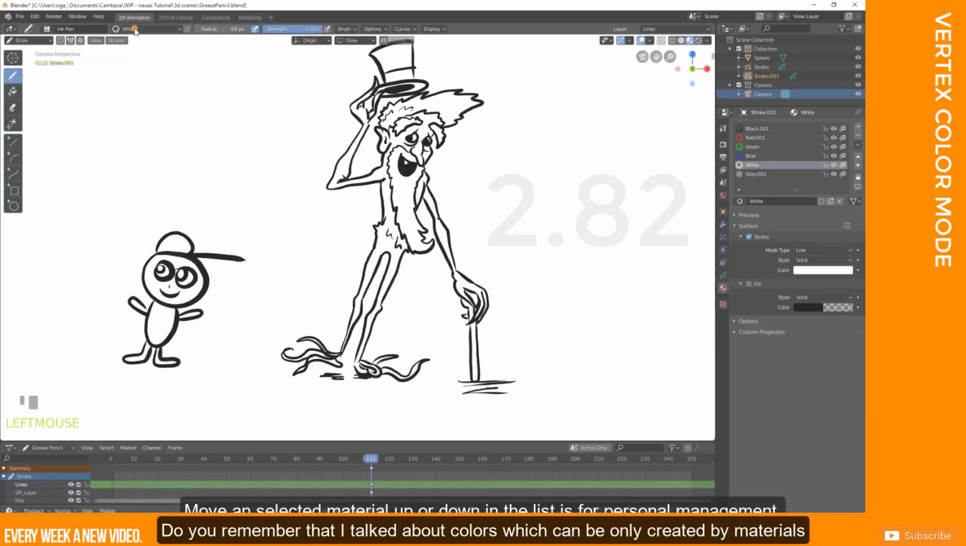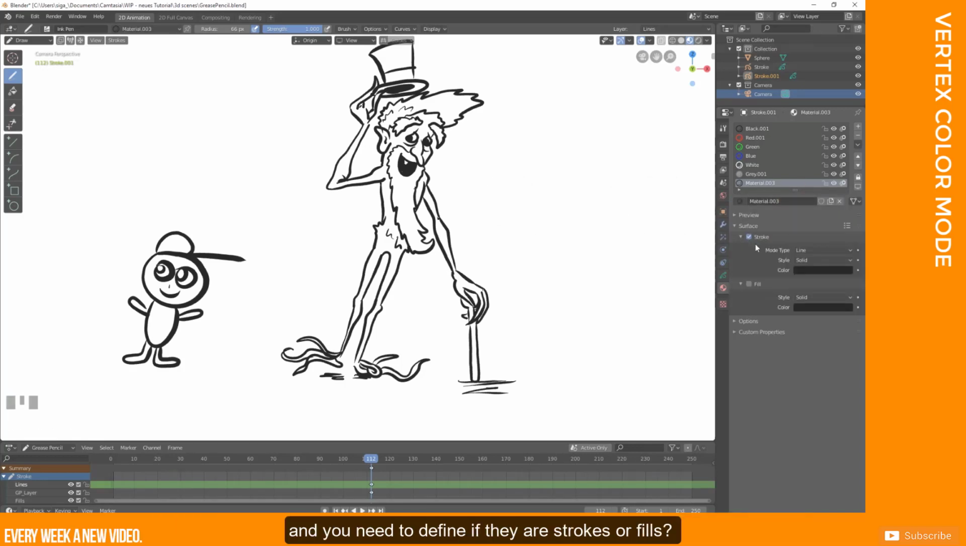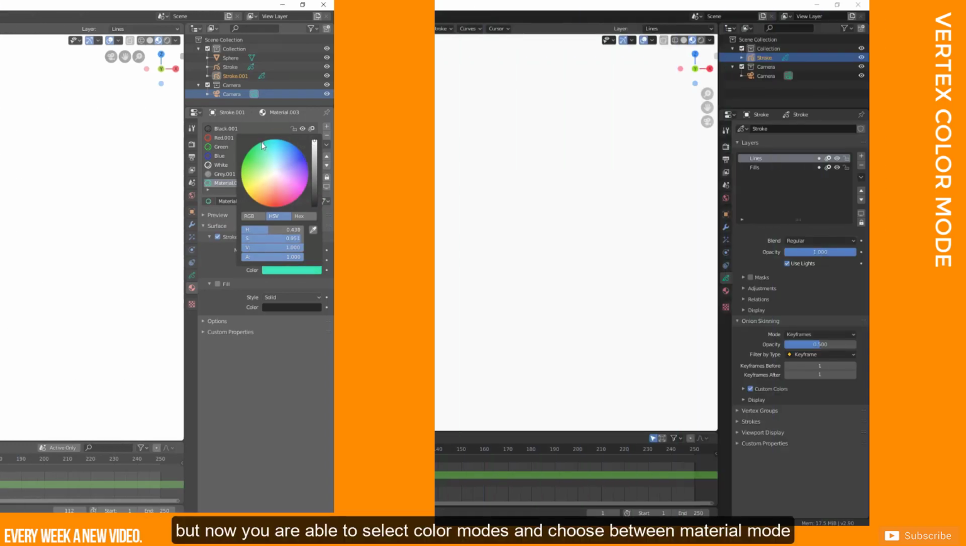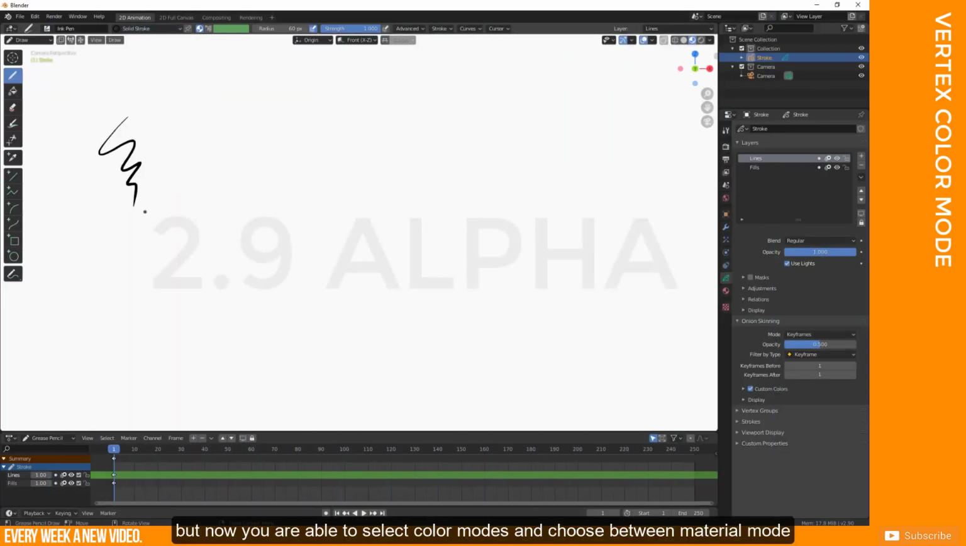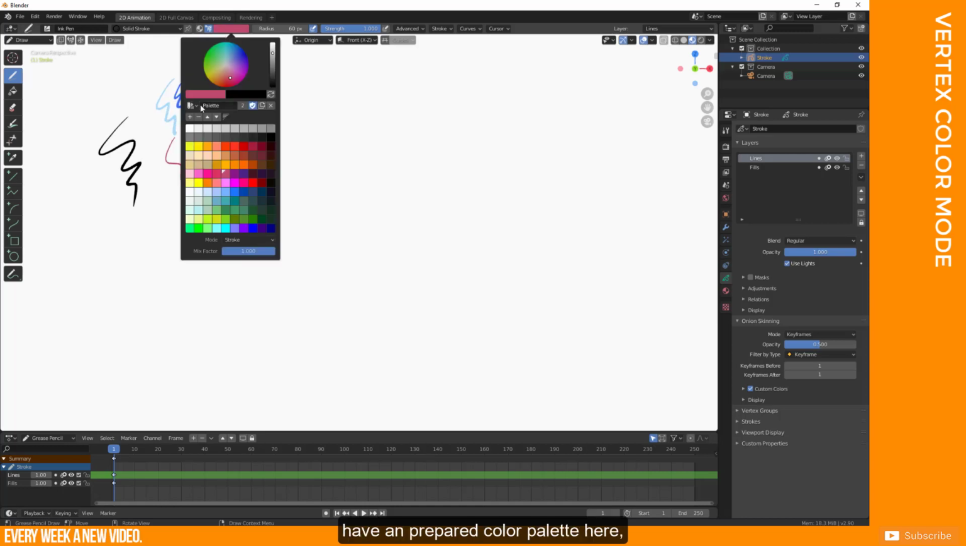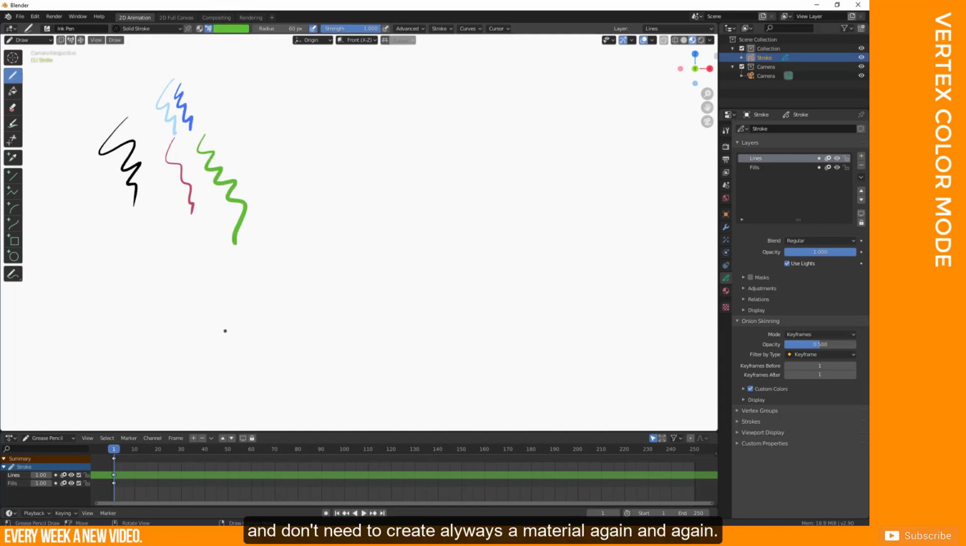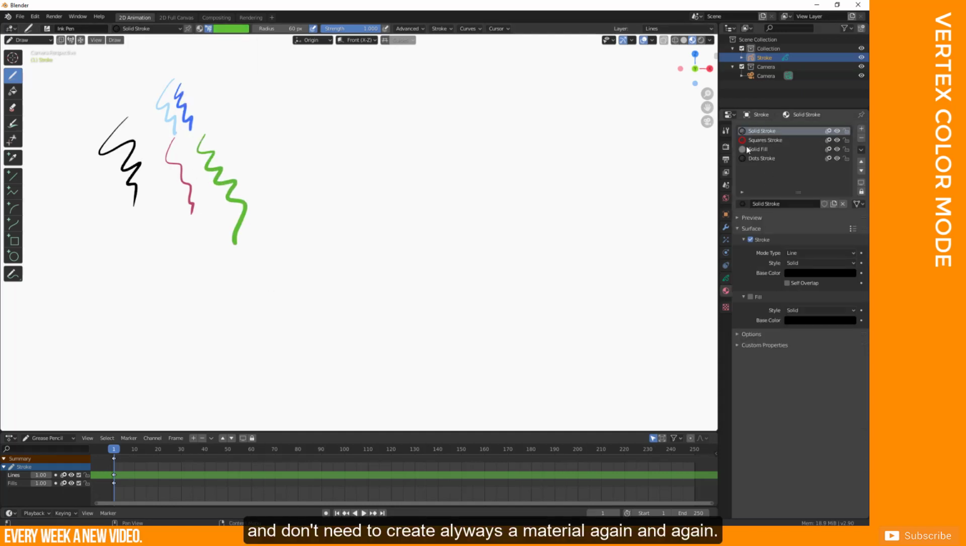Do you remember that I talked about colors, which can only be created by materials, and you need to define if they are strokes or fills? This method still works, but now you are able to select color modes and choose between material mode and vertex color mode. This new mode changes everything. You can choose any color, have a prepared color palette here, create new color palettes or single colors. And you don't need to create a material again and again.